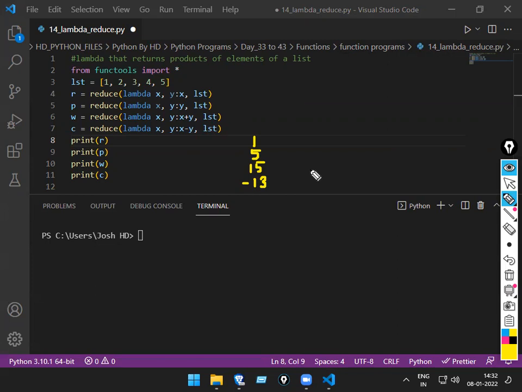In JavaScript, is there lambda, map, reduce, filter? Map is there, reduce is there, filter is there.